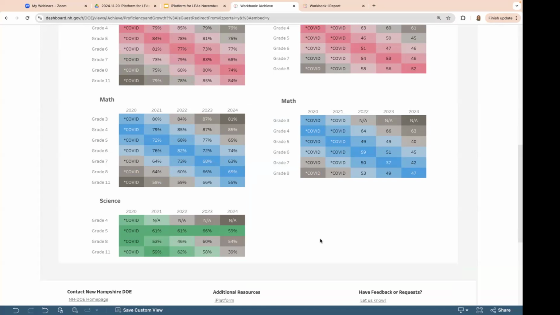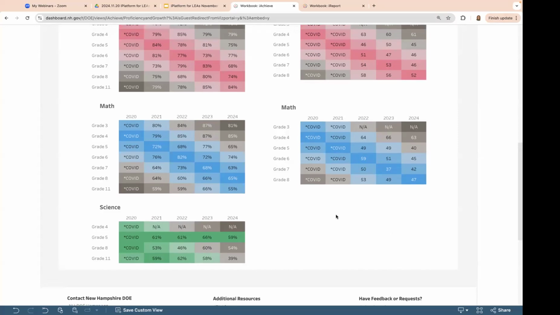Just pointing out here, science doesn't really work the same way because they only take it in grade 5, 8, and 11. So you're only able to see the science scores for that. So there's not growth indicators or anything there because it's not from year to year.